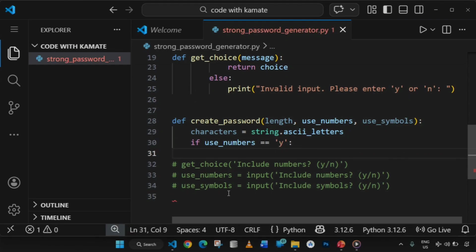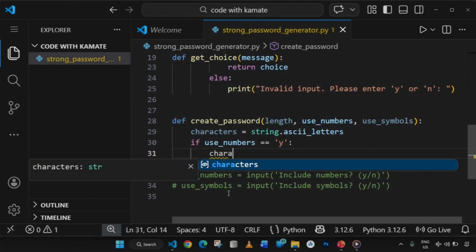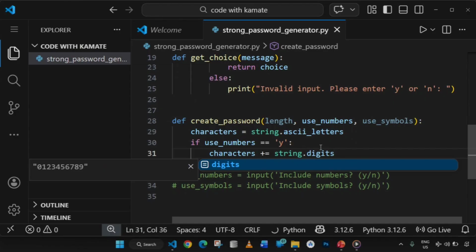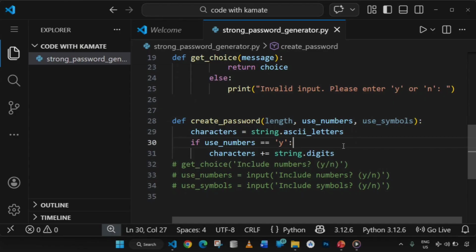So what should we do if this is so? We have to get characters. We update this variable characters plus equals. Plus equals means that we want to add something to the characters variable. So characters plus equals, we now access string dot digits. String dot digits gives us numbers from 0 to 9.